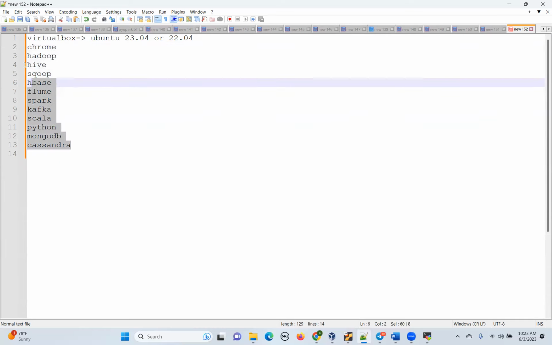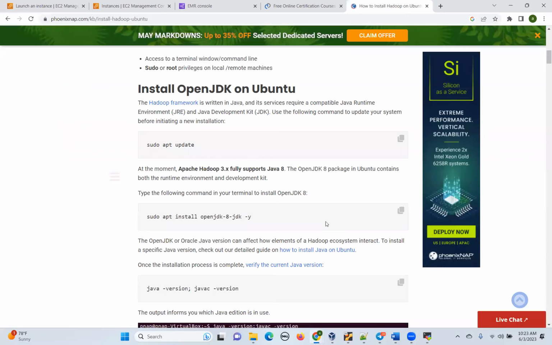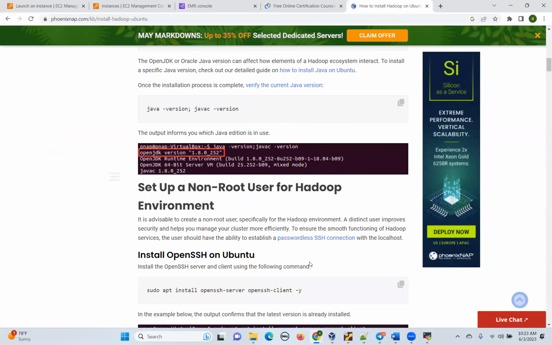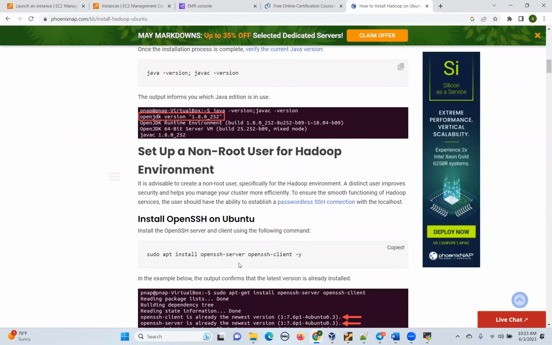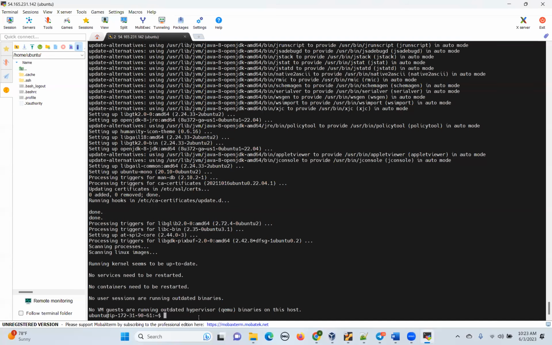But do the installation once, and you will get the knowledge of how to install, right? So sometimes if you need it, you can install on your own. So better to go for that. Now we are installing the OpenSSH server and client for making it passwordless authentication.